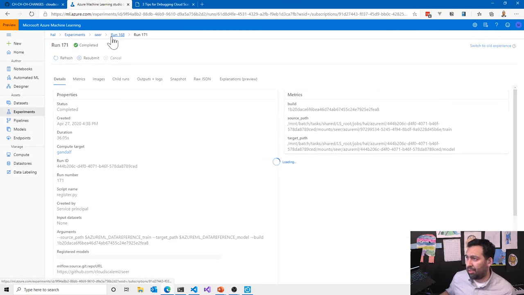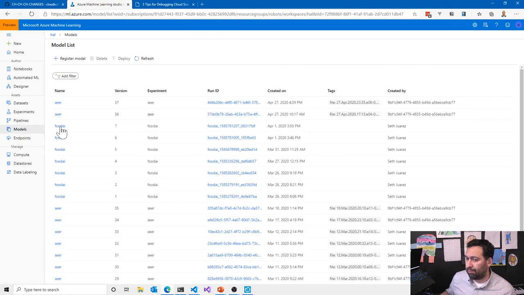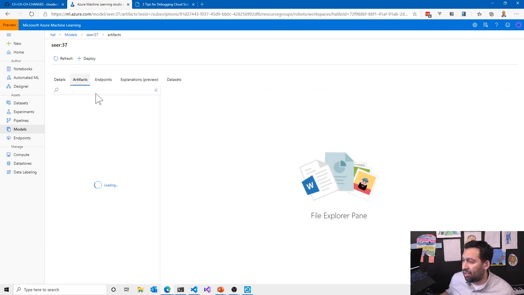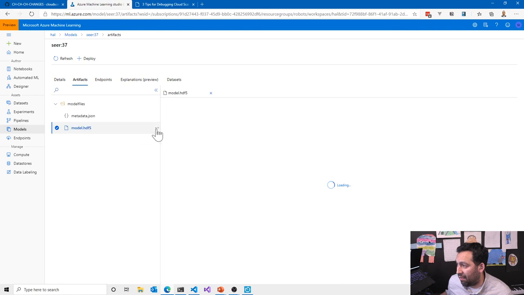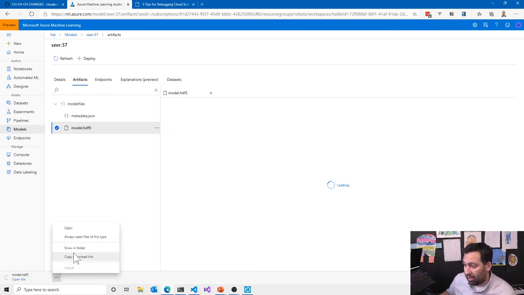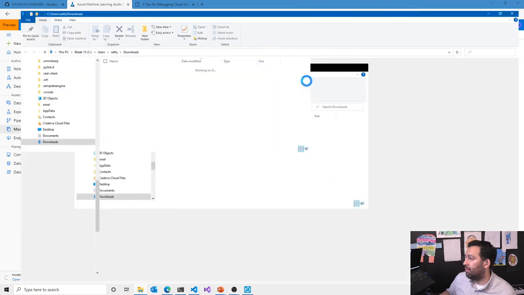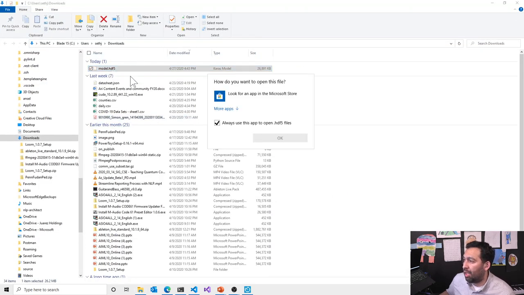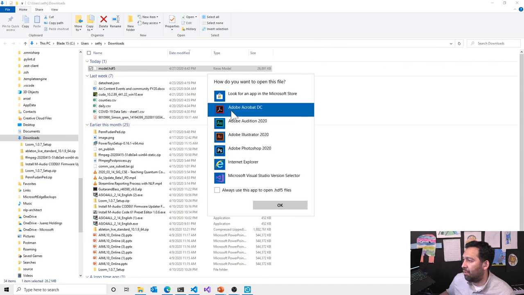That's the experiment. Sorry, I clicked on the wrong thing. So there's the SEER model 37. Here are the actual artifacts, and it's this HDF5 file. Let me just download it so you can see that. It's really cool because now all this stuff is saved. So let me go to the show in folder here. There's my downloads. And then when I go to model HDF5, oh no, let me see.